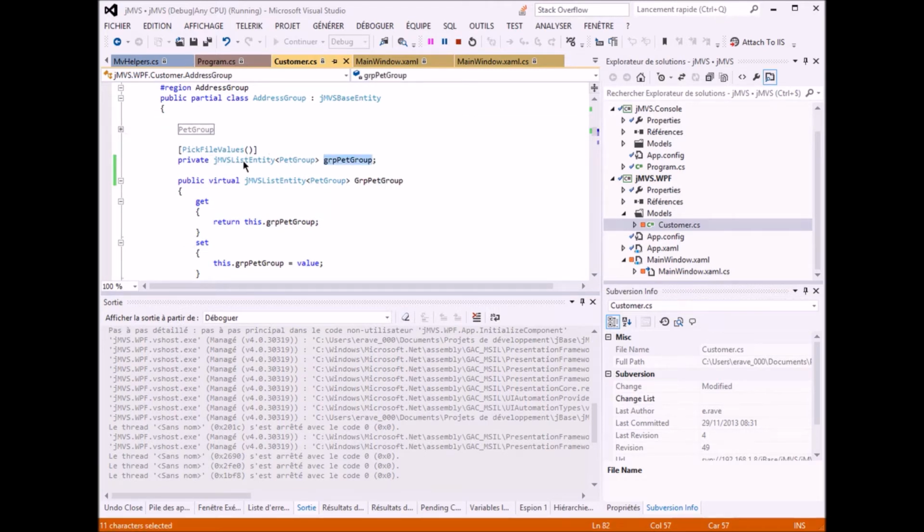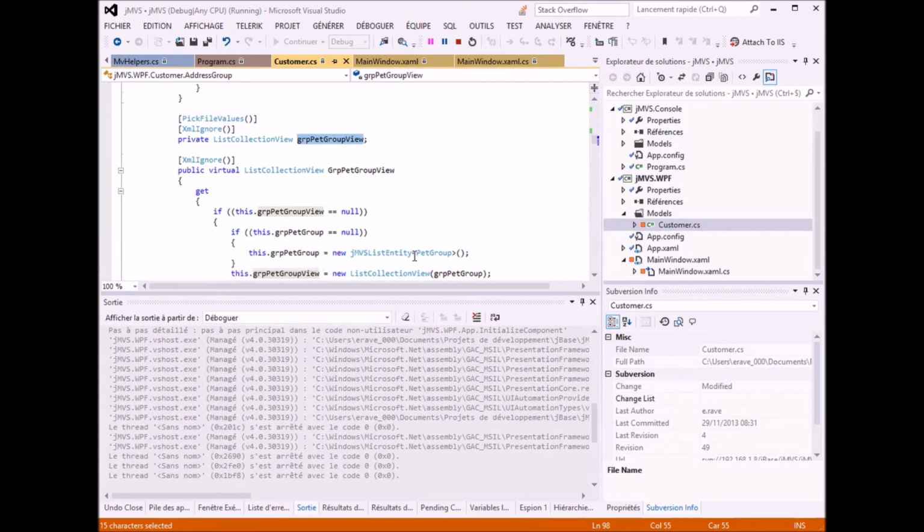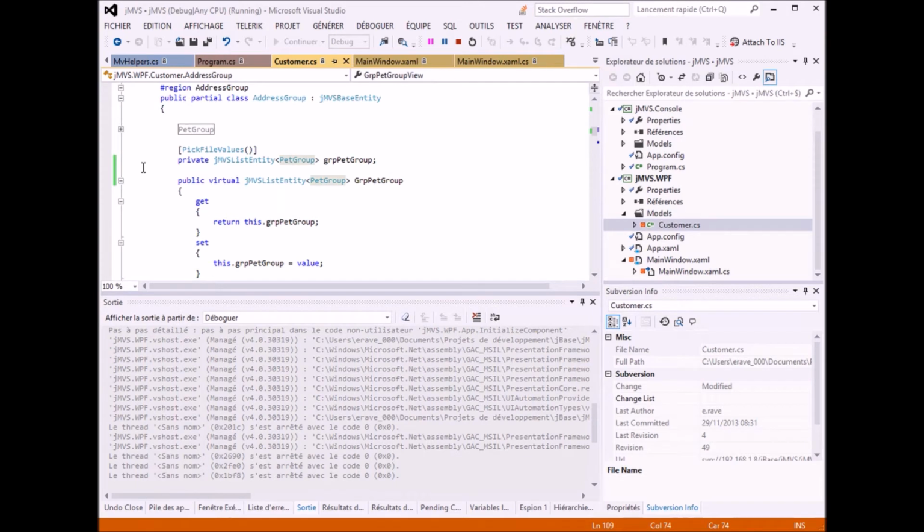For pet attributes, we see another nested class inside the address group, so we have two levels of nested classes for subvalues. Now, for data, pets are defined as a collection of the pet group class.